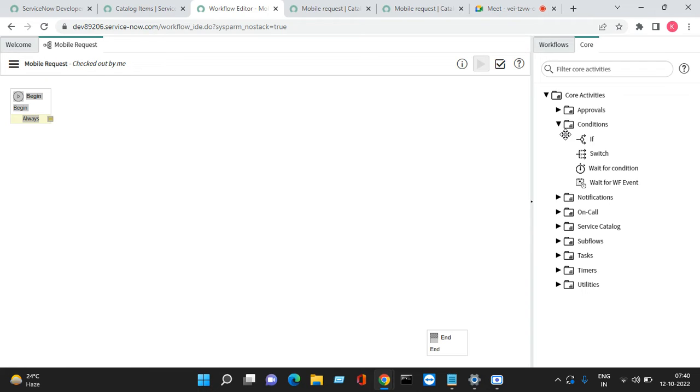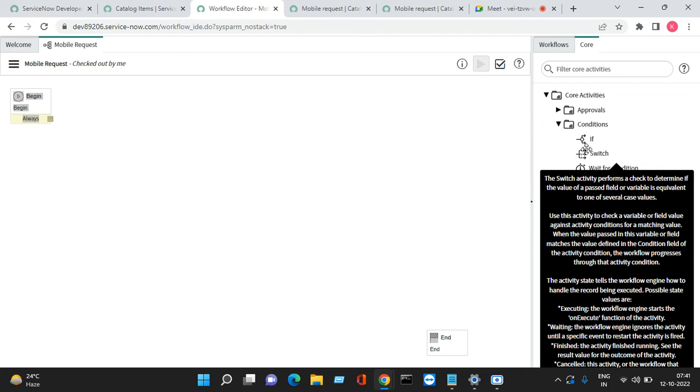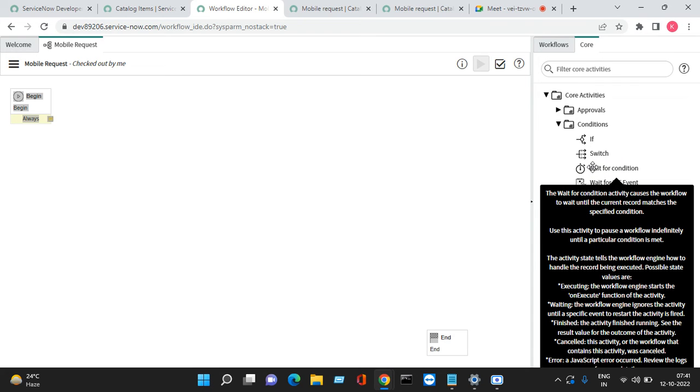Conditions, we have multiple conditions here: if, switch, wait for condition, and wait for workflow event. The condition is whatever condition we are giving. For example, if the phone is Samsung, the workflow has to go one way, or if the phone product model is Apple, it has to go to a different user's approval. At that time we can use the if. Switch handles multiple things at a time, we can do the same thing. And if you want to wait for any condition, we can use wait for condition.